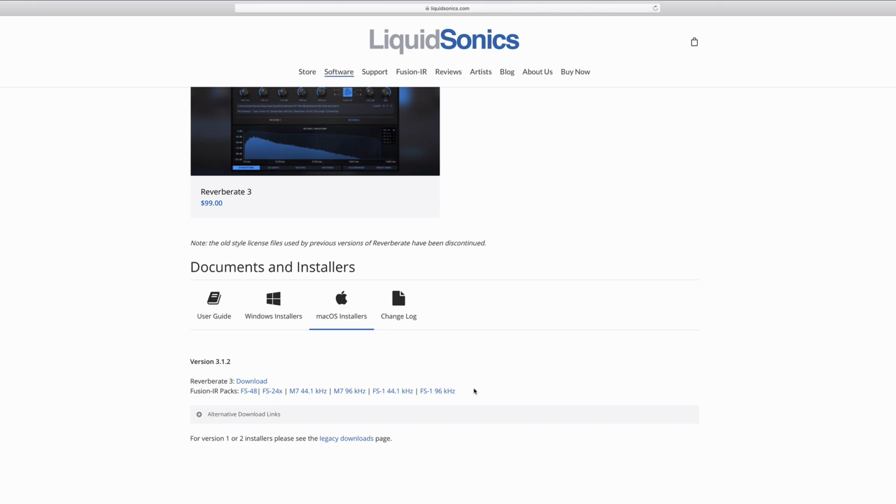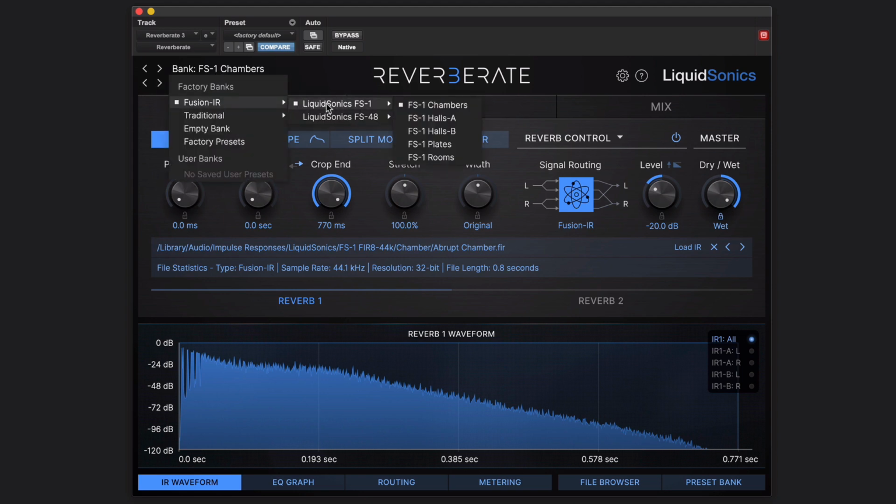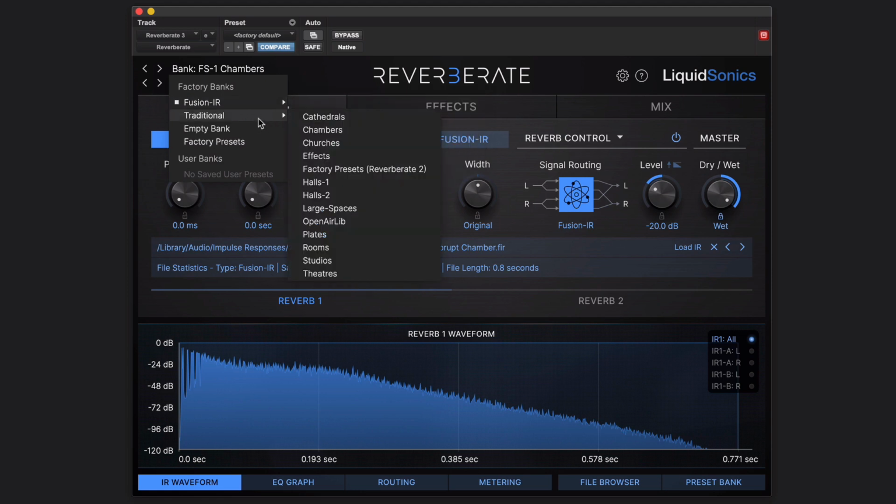So before you get to know Reverberate 3 in detail, there's so much content up there ready to go as presets, captured from classic hardware units. So do make time to take a look around the library of presets that ship with Reverberate 3. As well as Fusion IR content, there's a wealth of conventional impulse responses for you to get your teeth into.